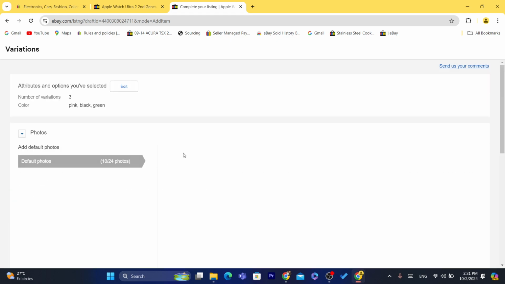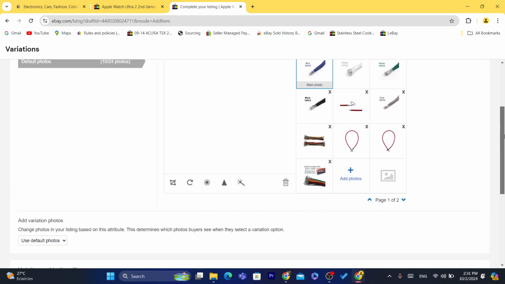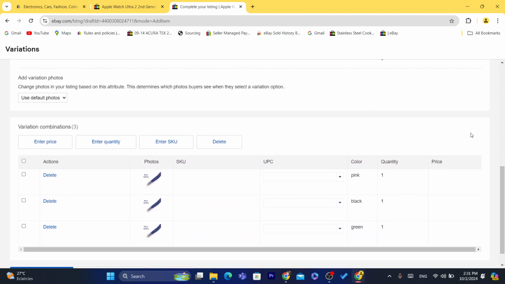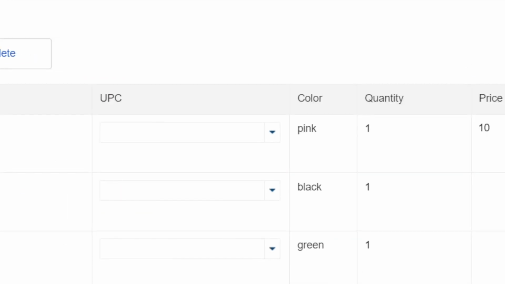Now click on continue. As you can see at the bottom here, if you scroll down, you can add the price for each color. For example, if the pink color is more expensive than other colors, you just need to add here a specific price for this color. For example, I'm going to add $10 just for this pink color, or you can add the same price if you want, and $20 for black color.